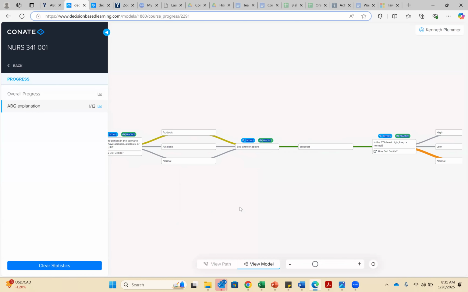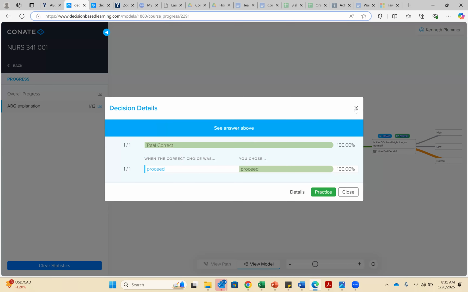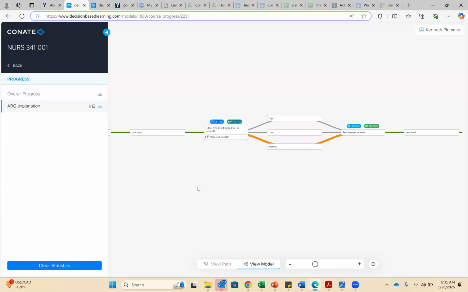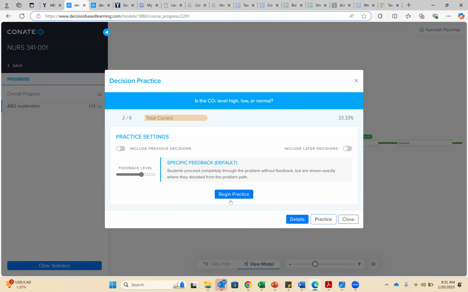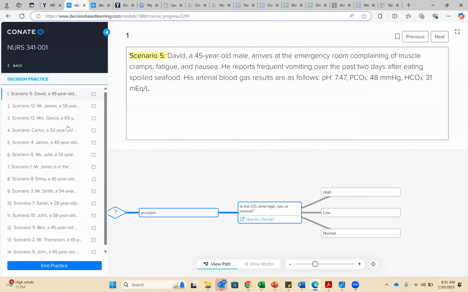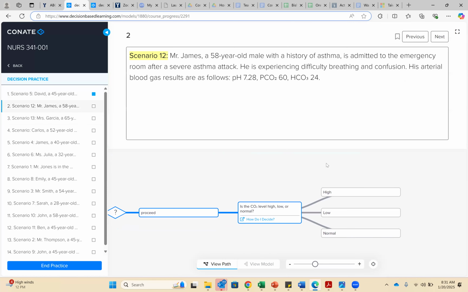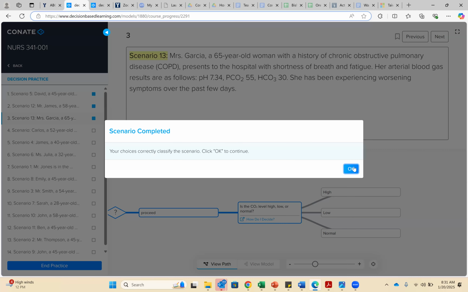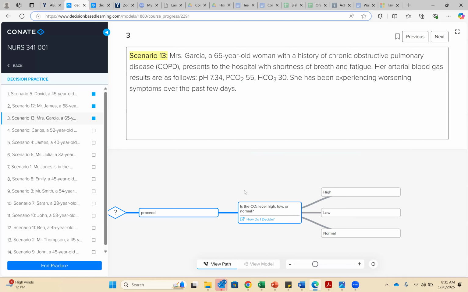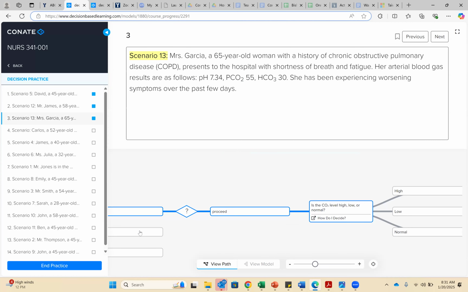I'll go to this one, of course, I got 100% because there was only one option. I'll keep moving over. Let's look at this detail, 33%. So I need to practice. So I can begin practicing right here. And I can go through each problem. And all I'm doing is just practicing this one decision point like this. Okay, that's incorrect. Of course, I should not be doing it mindlessly like I'm doing right now, but do it carefully so that you're learning the material as you go.